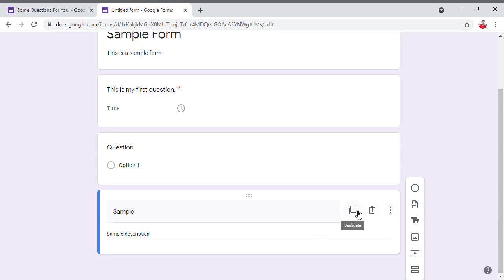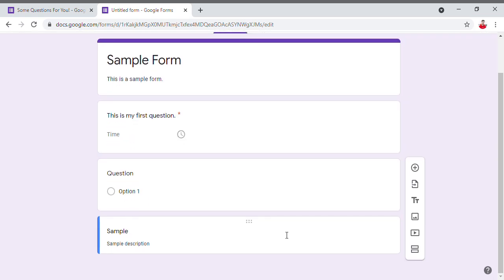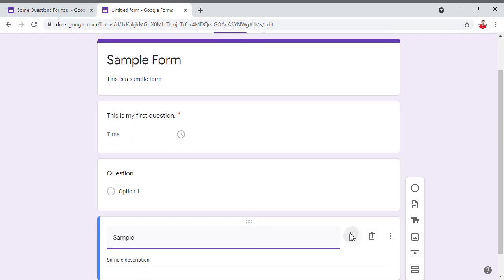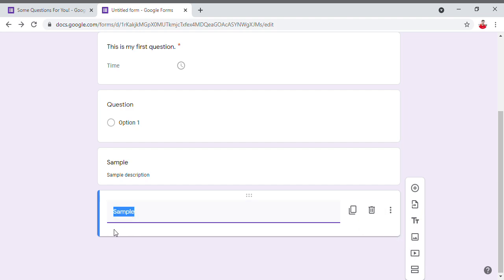So to delete the section or the title, we click on this trash can icon and we can also undo it, and to duplicate we click on this duplicate icon. Now if you want to show the description you can click here, and if not you can deselect this one. After that the description won't be shown, only the title would be shown.